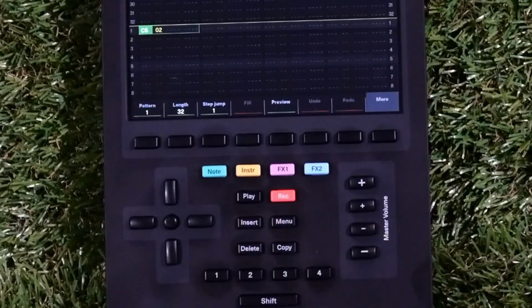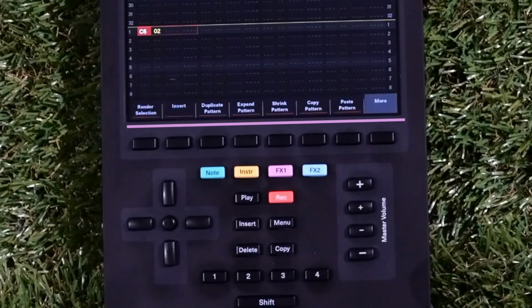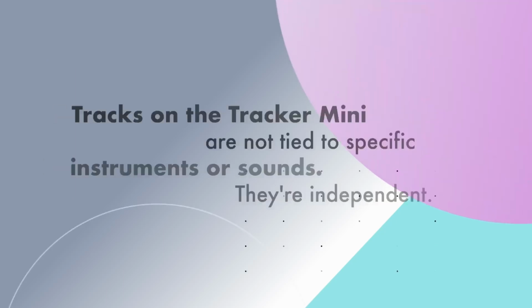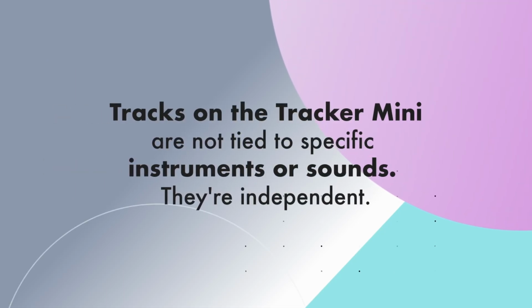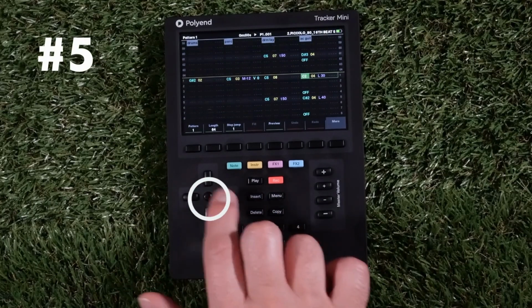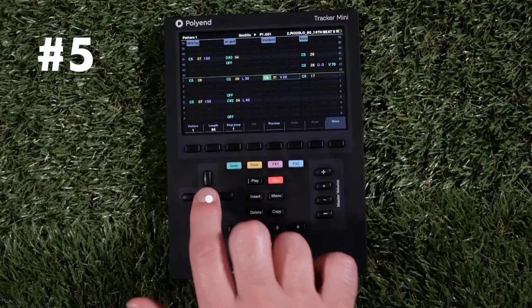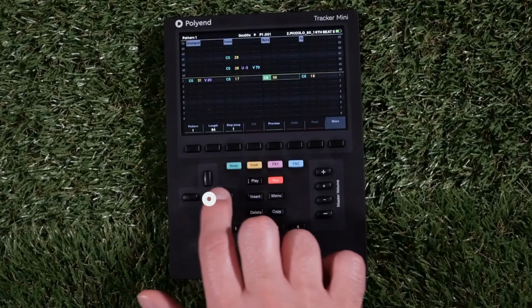Menu items will be underlined in either green or red to show you which function is tied to which of the 2 modes. Because tracks on the Tracker Mini are not tied to specific instruments, you can have various different sounds on the same track. It can get confusing as to what's what. To preview a step or sound, make sure you're in playback mode and on the sound you want to hear. Then just click the enter button in the middle of the D-pad to get a preview.